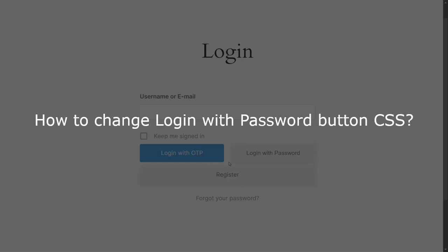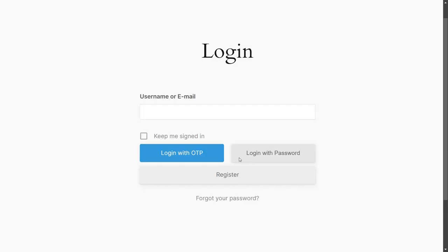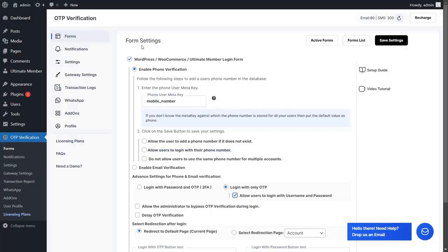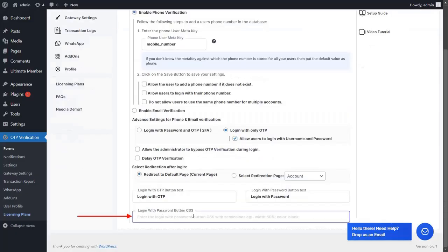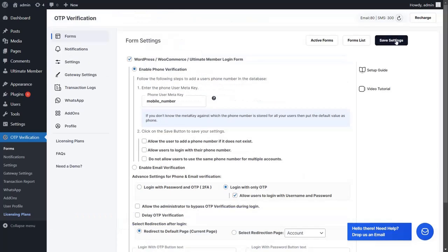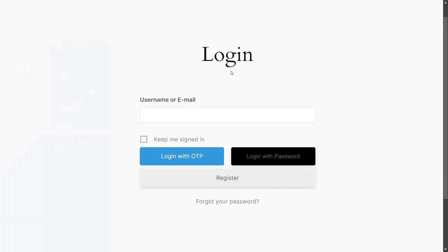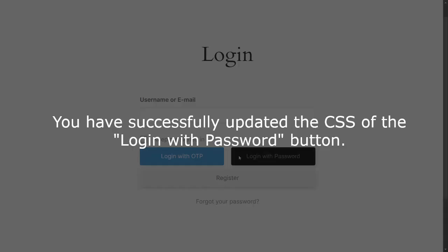How to change Login with Password button CSS. If you want to change the CSS of the Login with Password button, go to the Form Settings page. Enter the CSS styling separated with a semicolon in the input field. Then click on the Save Settings button. Now go to the login form and refresh it. You can see that the background color of the Login with Password button has been updated. You have successfully updated the CSS of the Login with Password button.